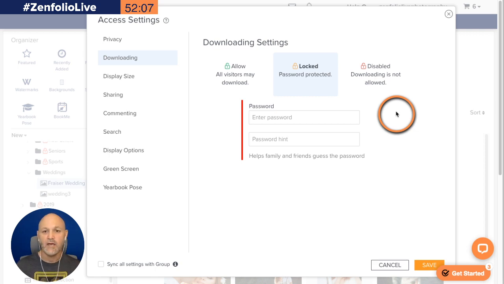So if you're a wedding photographer, maybe the bride and groom are sharing that password out with everybody who came to the wedding, and maybe even some people who didn't come to the wedding. And now everybody that has access to that gallery knows the download password and are downloading all of the photos in there for free.